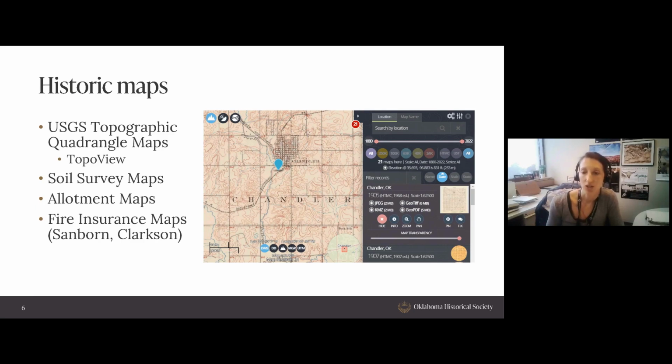You could also look at the general land office maps. I'll get to that in a minute, but also general highway maps can give you some information about likely occupations. Also, allotment maps, fire insurance maps. These can give you additional information about, for instance, the cultural affiliation of a property, or fire insurance maps can give you an incredible amount of detail about the resource itself.